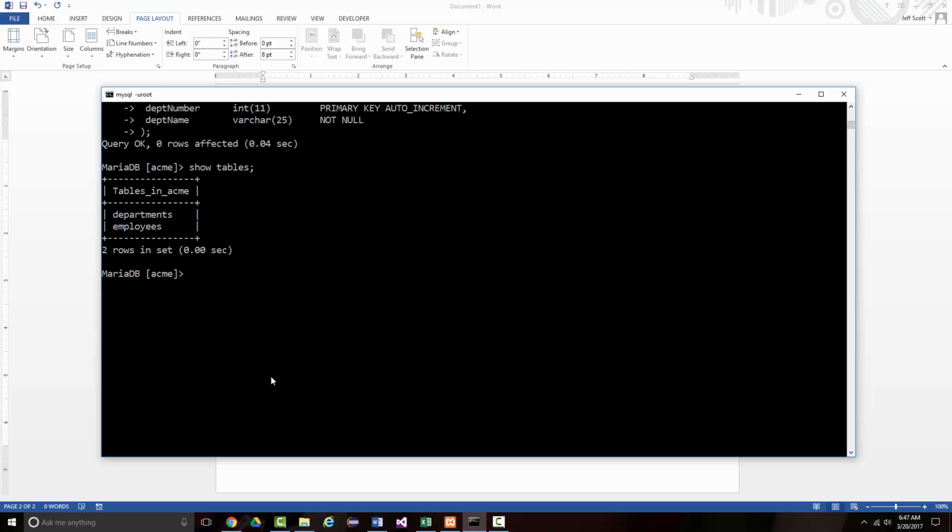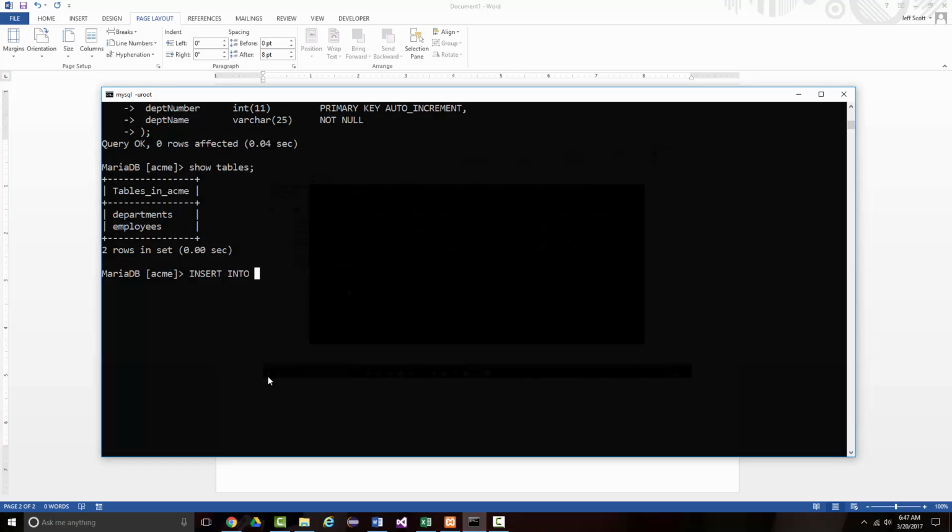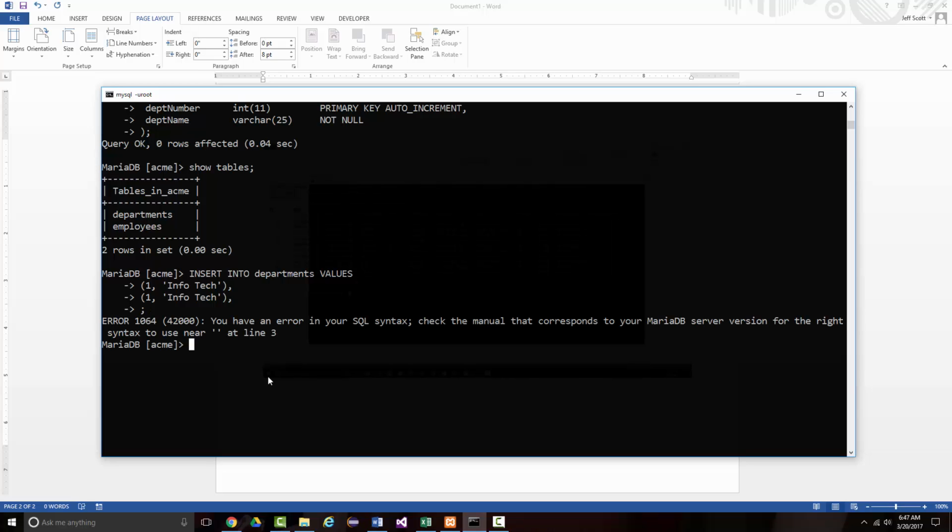Okay, so I want to insert into departments values. I'm going to try to put in multiple records here and see if it's going to let me or not. So number 1 is going to be info tech. It's not going to, it will let me back up here. Okay, it's going to give me an error. That's okay. Let me go back and try this one more time.